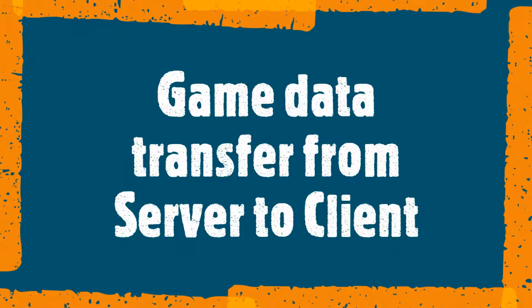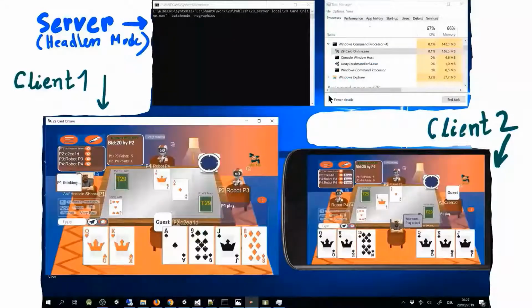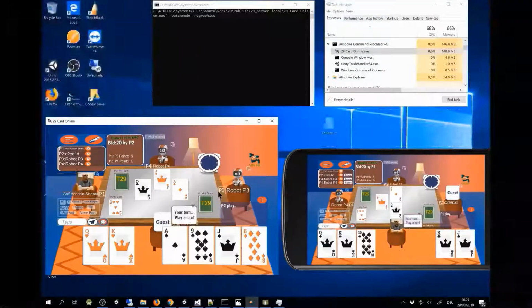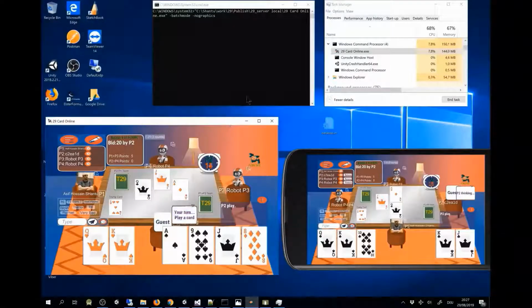In this video, I will explain how game data can be transferred from server to client. I have prepared a demo for this. In the upper part of the screen, you can see headless mode server, which is implemented in Unity, and two clients in the lower part of the screen.